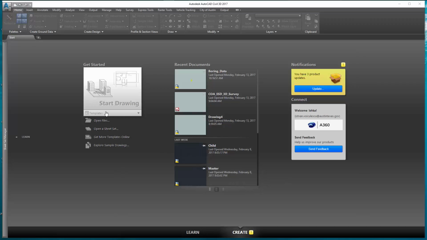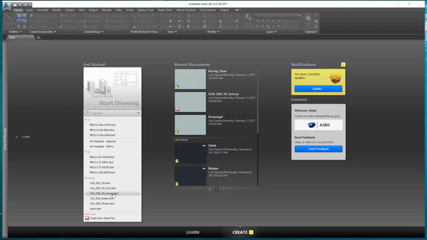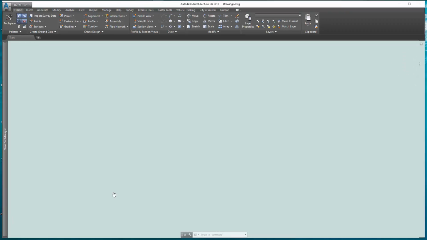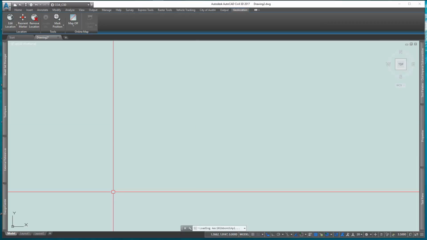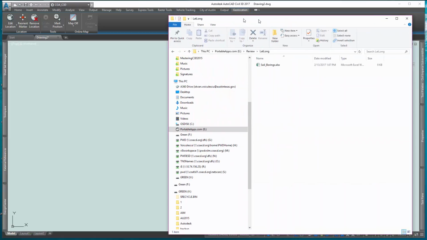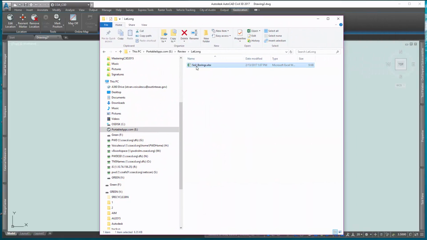Okay, so we're gonna start a new CAD file. In order to import the lat long, we're gonna start from our seed file here. This is the survey seed file. The CAD file is opened, and right here we're gonna look at our Excel file that has the soil borings.